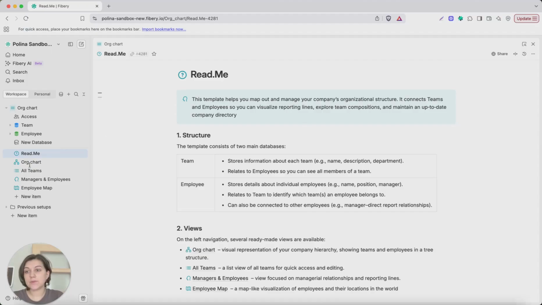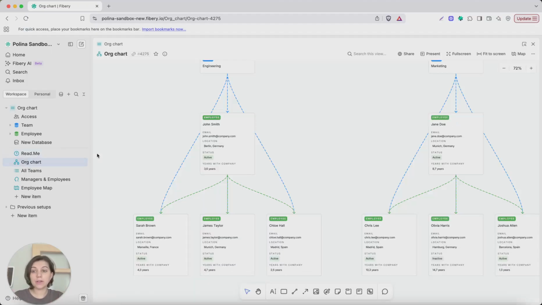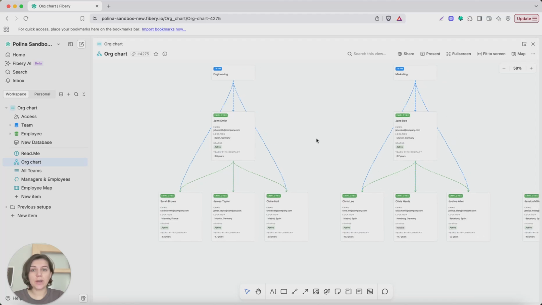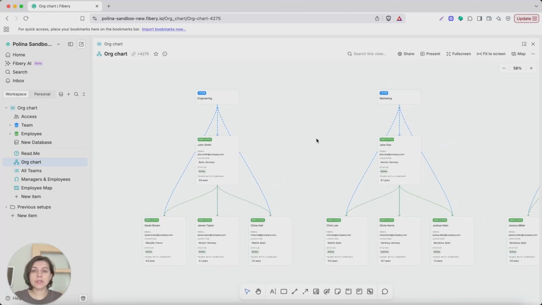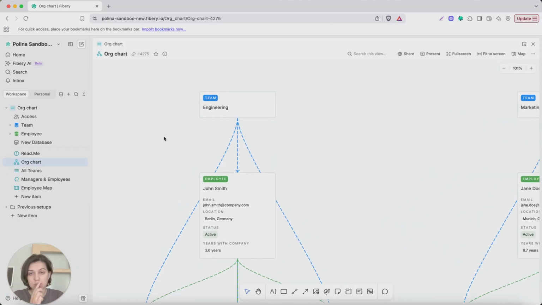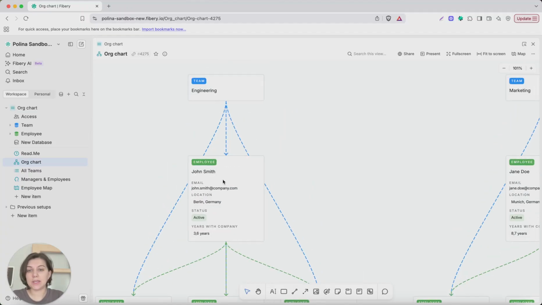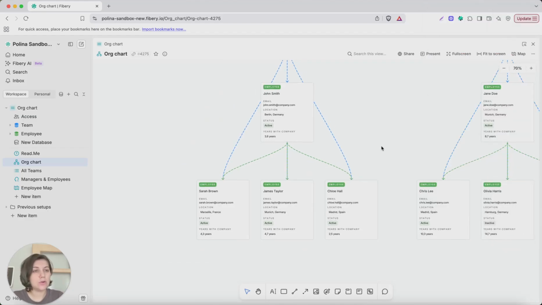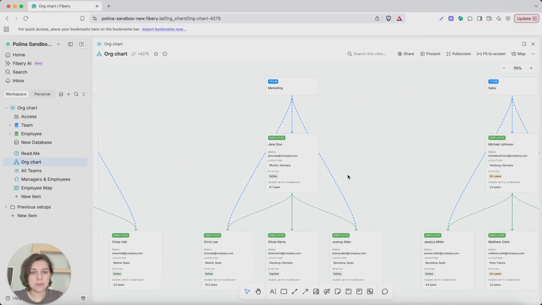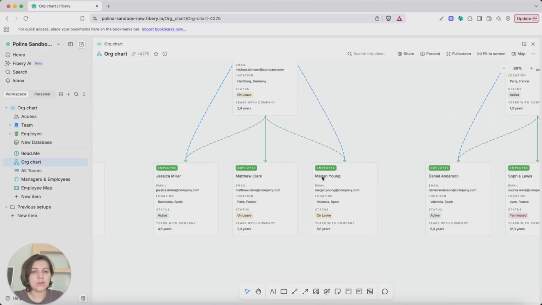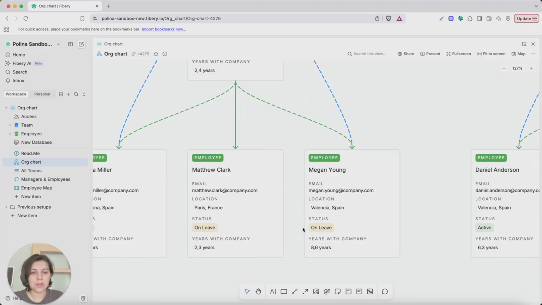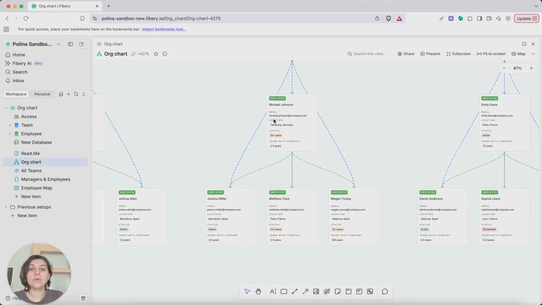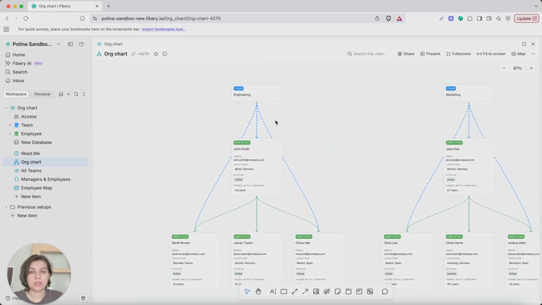Let's see how the final result looks. Here we go to the org chart. This is a whiteboard where we can see, in a structured visual way, all the structure we're talking about. So we have an engineering team. Inside it has an employee, John Smith, who also has a few subordinates. And the same goes for every team, as you can see. You can also see details about those employees, like the status, where they're located, and how many years they are with the company. We'll talk a bit later about how this information is populated.